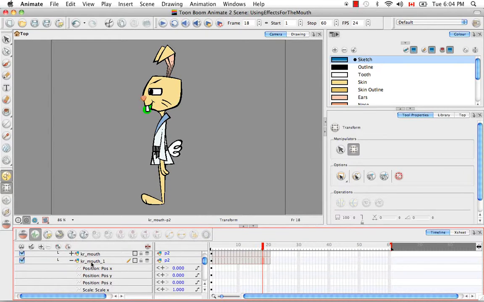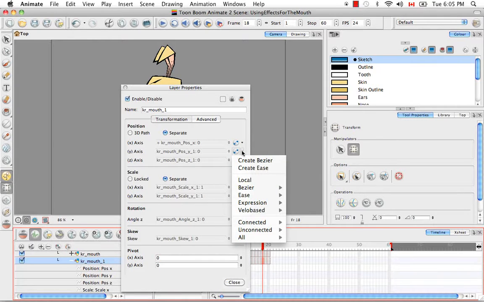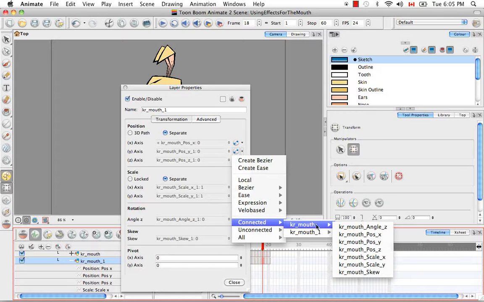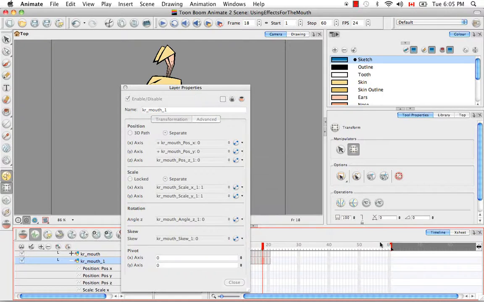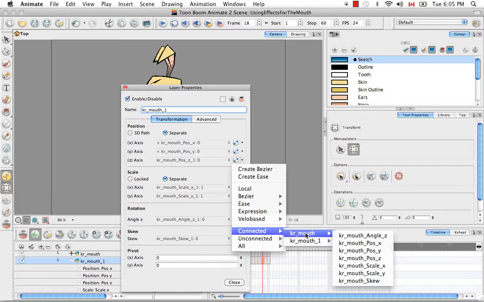The other way of going about doing it is if you double click on the clone to bring up its layer properties. You can also do it from this function button here. So in this case we're looking at position Y. So I'm going to click on the drop down menu, select the menu item connected, go to the original, and then go to position Y. And you have to do this either in the data view or the layer properties for all of the positions, scale, rotation, and skew functions. So I'm going to continue to do that now.